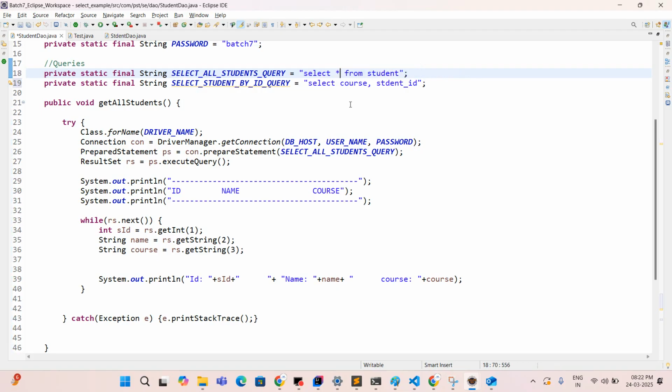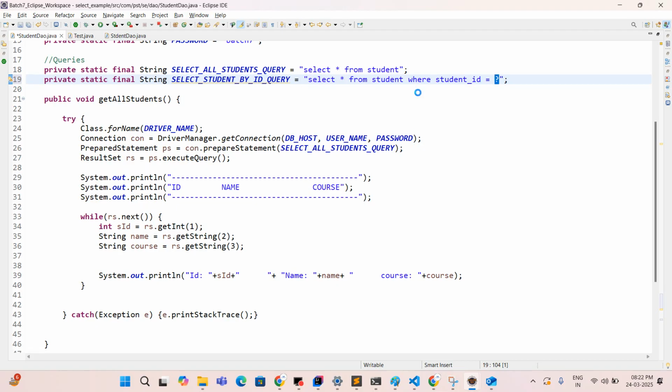So here also I need to get all the data from student where student ID is equal to question mark. Student ID is the placeholder, and we need to pass the student ID. Based on that, it will retrieve the entire student details. Let's see now.